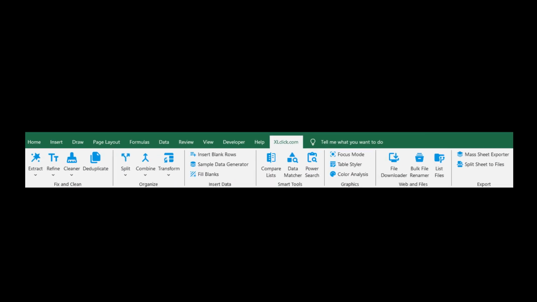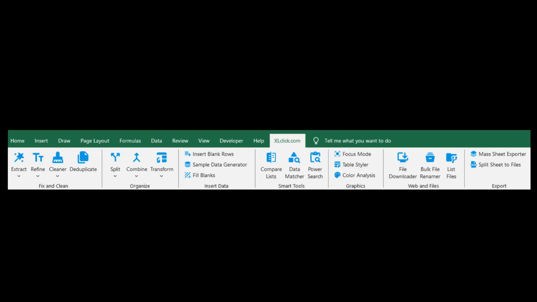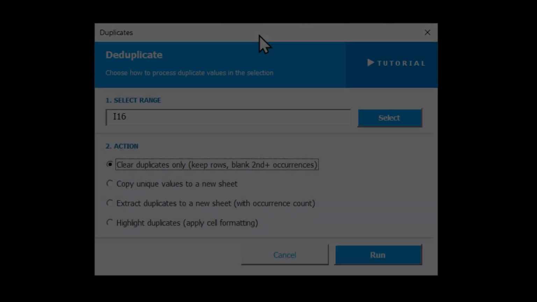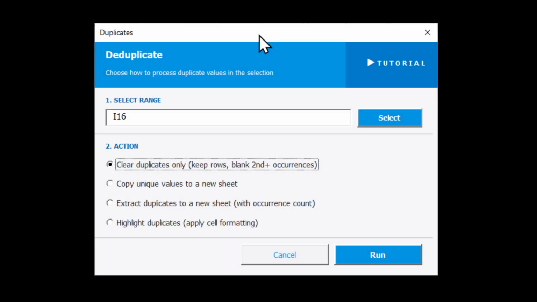To open Deduplicate, go to the Excel Click tab. Find the Fix and Clean group. Then click Deduplicate. The panel walks you through two steps. 1. Select Range. Click a range and highlight the column or list you want to deduplicate. 2. Action. Choose how to handle duplicates.